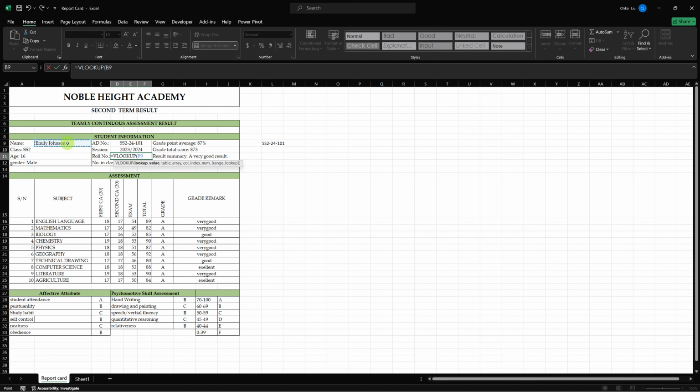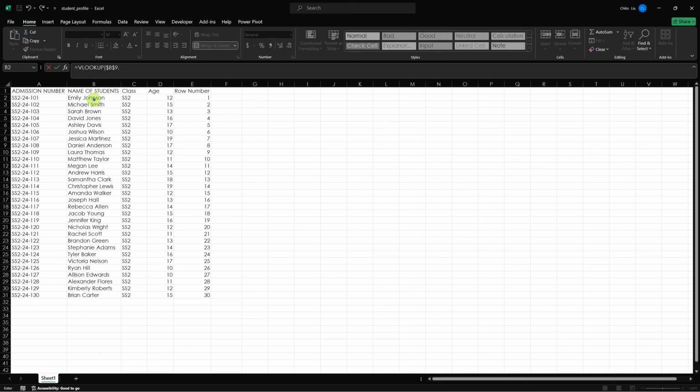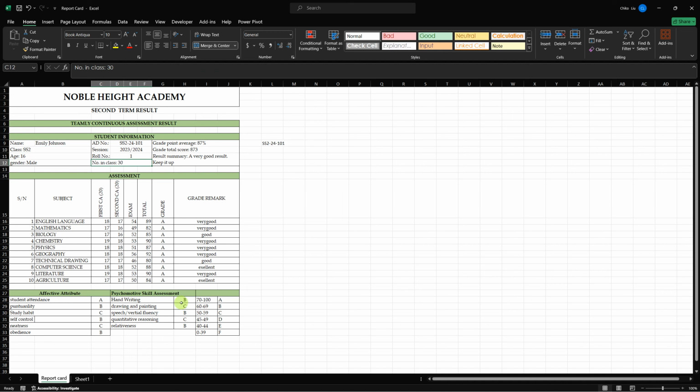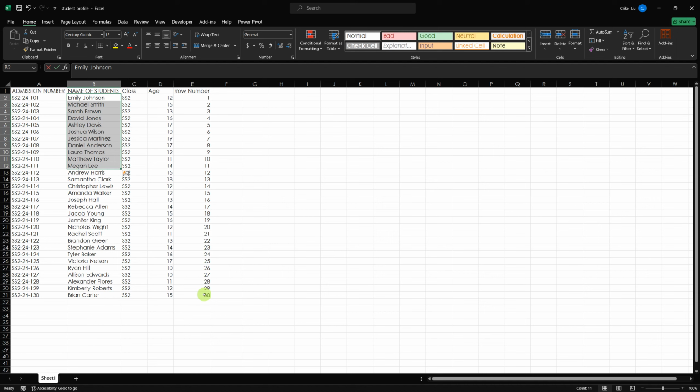XLOOKUP is pretty interesting. So I'm just going to lock these and go back to my student profile. Four rows, four columns, 11, 20, 30 rows. I want to look at the fourth column and 0, and you can see it gives me one, Emily Johnson. If I click on the last person, Brian, it will tell me 30. If you look at it, this is Brian Carter, so it's 30, so it's good.